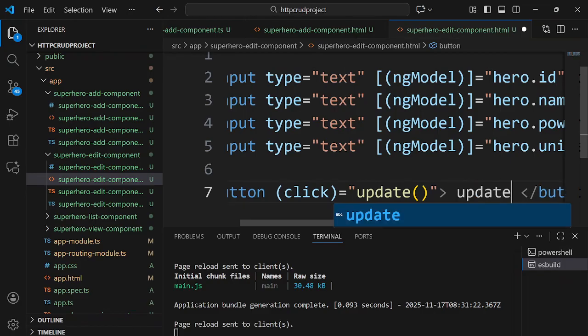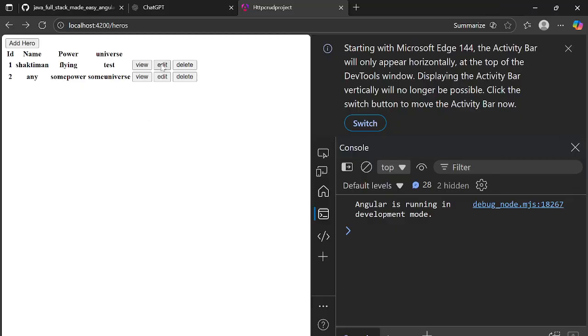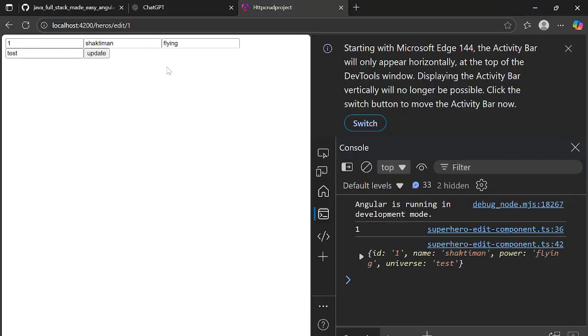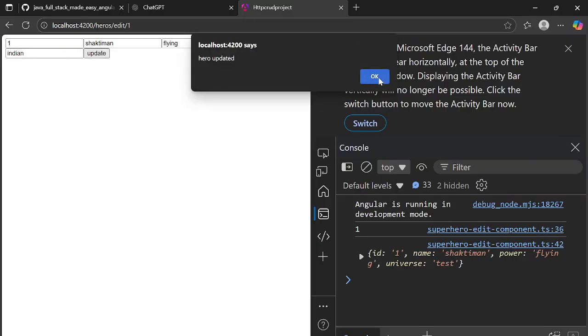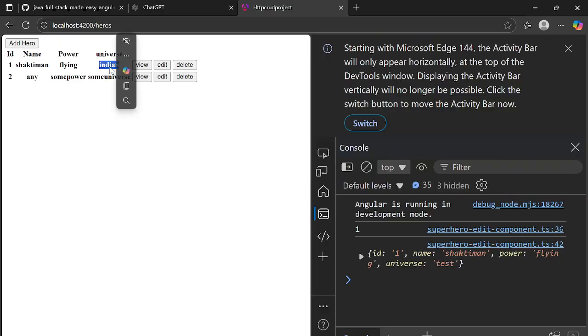Okay, let's call it as update. Let's save it, test this. So I'll click on this application. So you can see that ID1 Shaktiman flying test is being taken. So this is what universe, right? So let's add it to some universe, update it. So it says hero updated. It should go back and change that universe here.